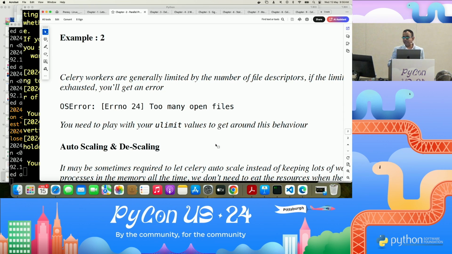If your number of file descriptors is exhausted, you will get this OS error, too many open files. And believe me, if you are getting this error, you need to restart your complete Celery part. You don't want to continue working in there.